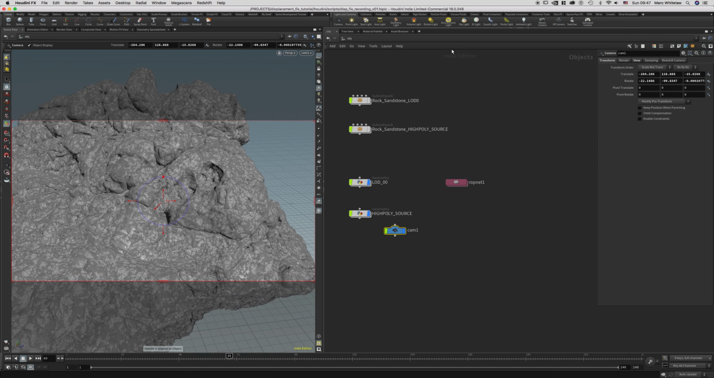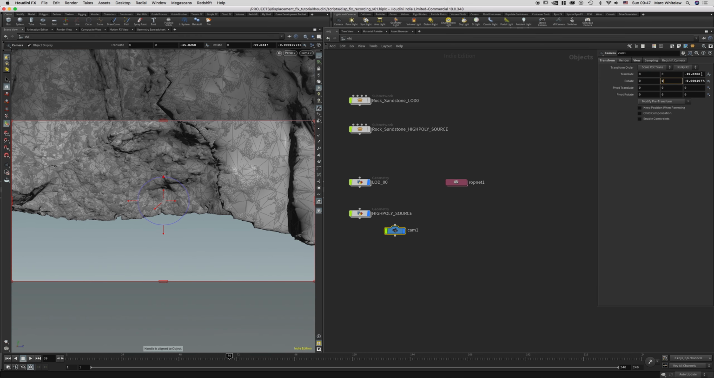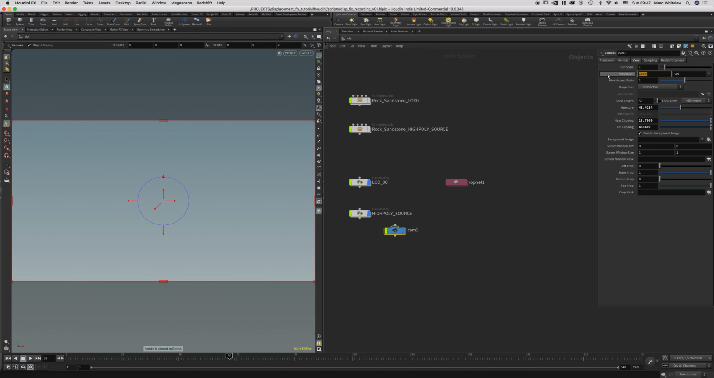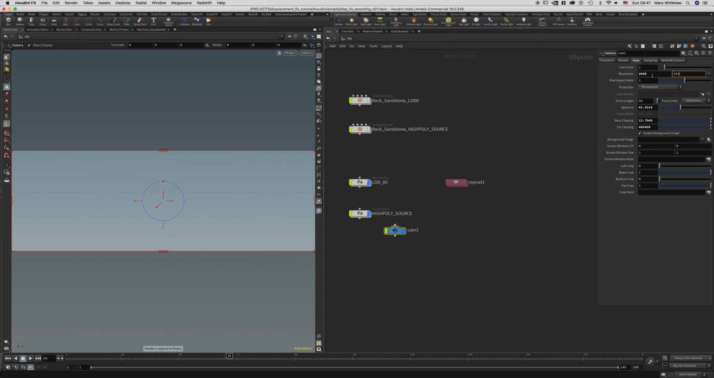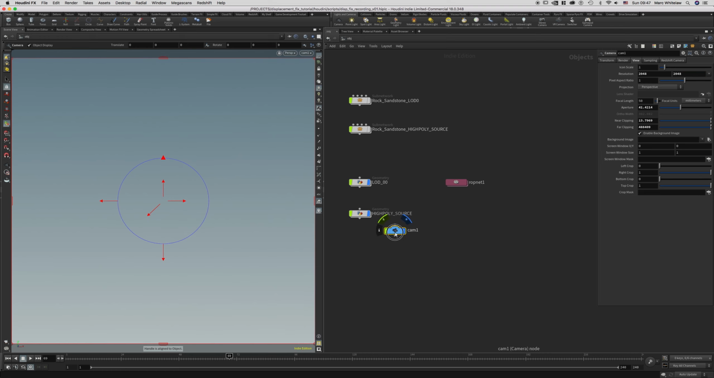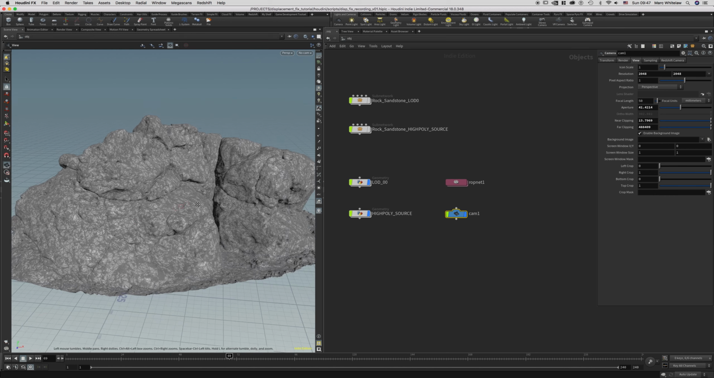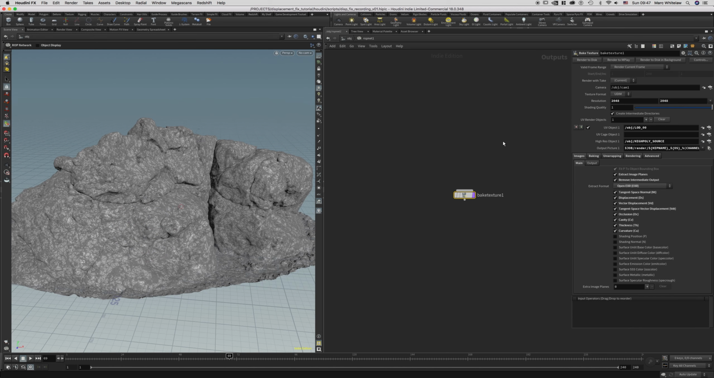So I'm just going to create a camera here. I'm going to remove all of the transformations just so that it's at the origin like that, and I'm going to change the resolution here as well to 2048 just to make sure that everything is in order. And then we jump out of here and go to our ROPNet. Everything looks good, and then I'm just going to hit File, Save, and then say Render to Disk in Background.